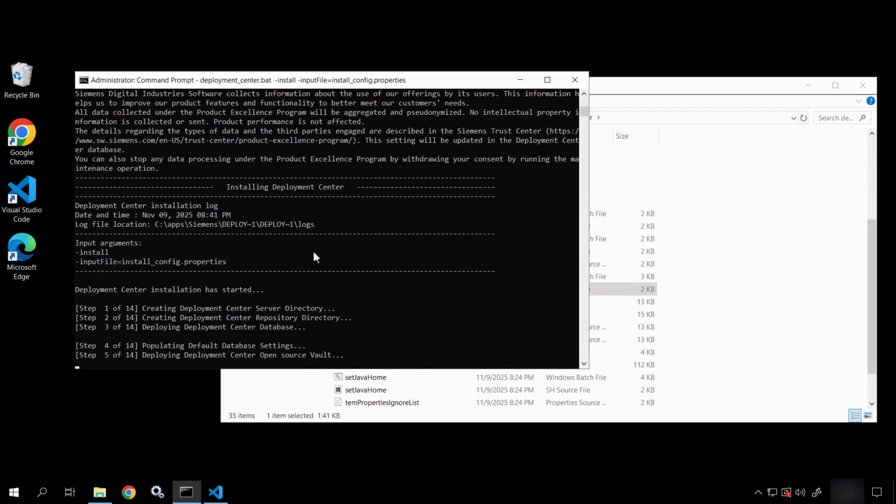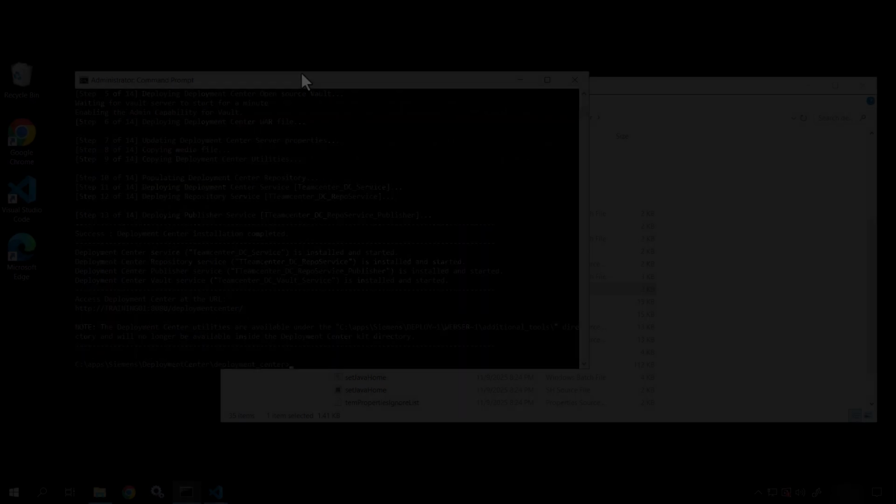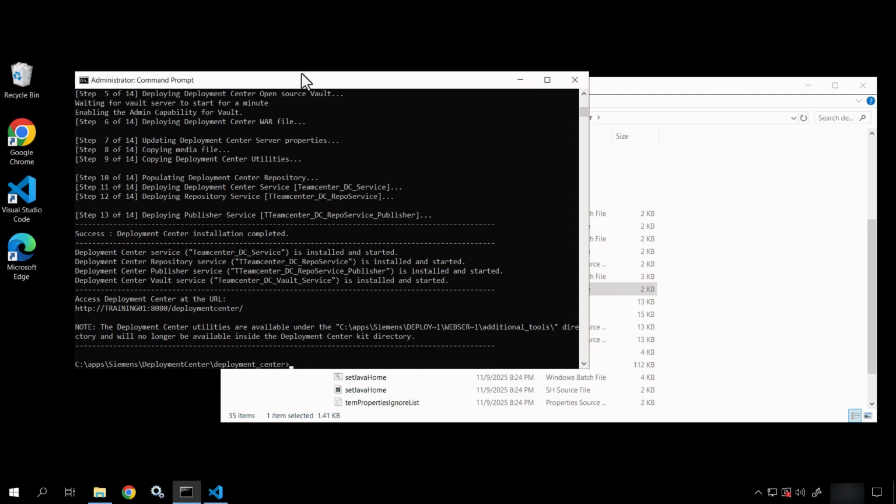Let's go ahead and pause while this deploys. All right, so the installation has completed. That only took roughly 5 minutes or so on this server to install, and you can see that it has given me a nice pointer to use in the browser to get to Deployment Center.